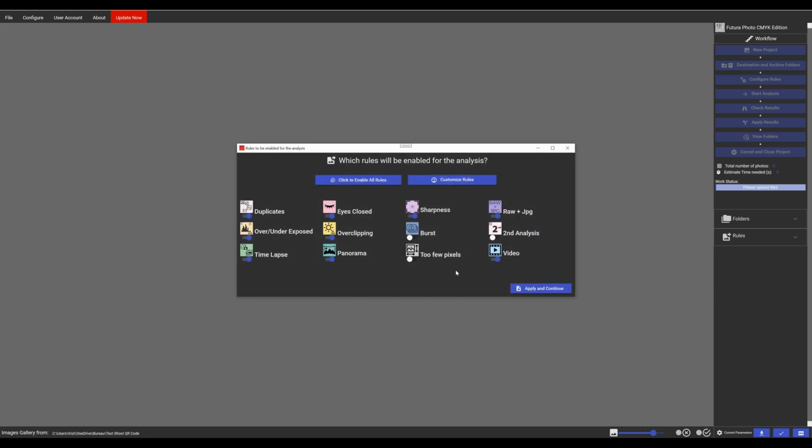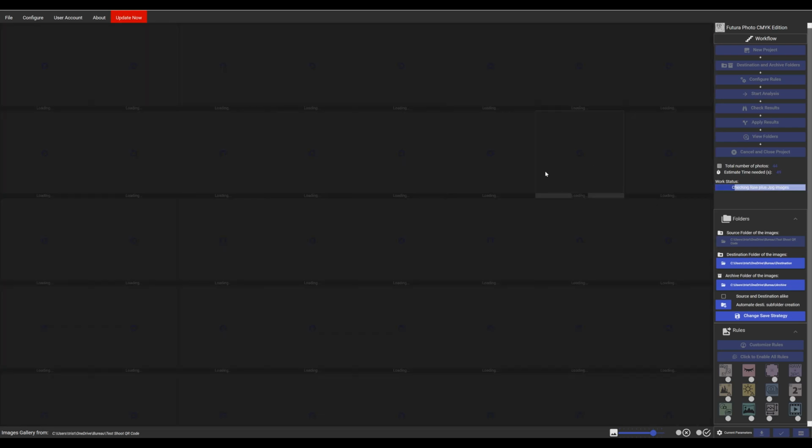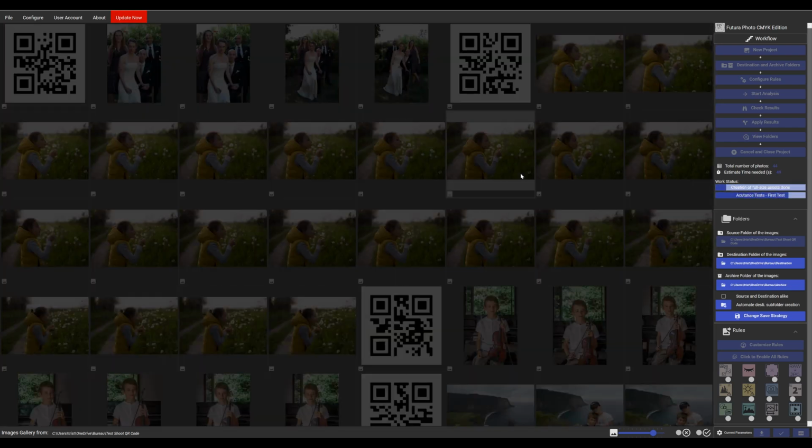The next step is to choose which rules are enabled or disabled and how to configure them. We don't cover this part in this video. You will find below the links to other tutorials which explain in detail how the rules work. We can now start the analysis. As you can see, Futura Photo starts by detecting the QR code images, like here or here.